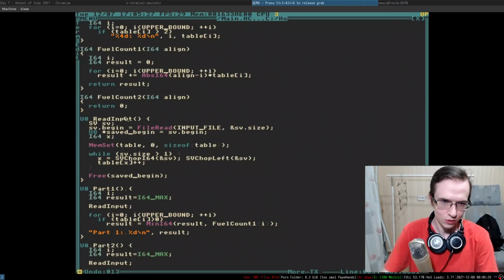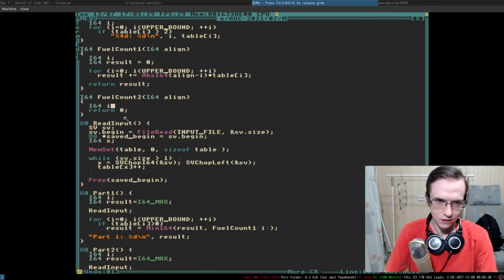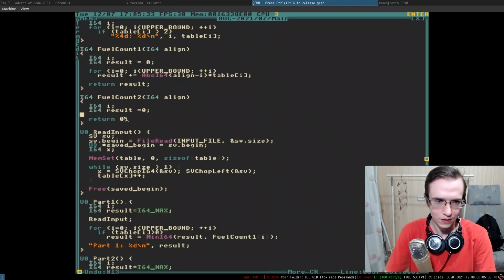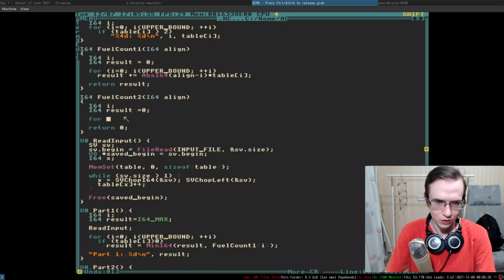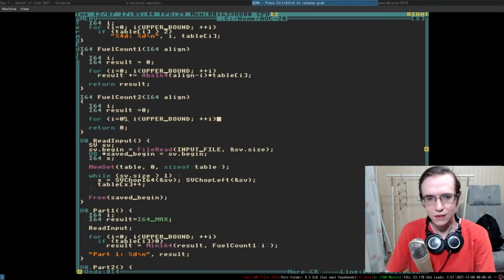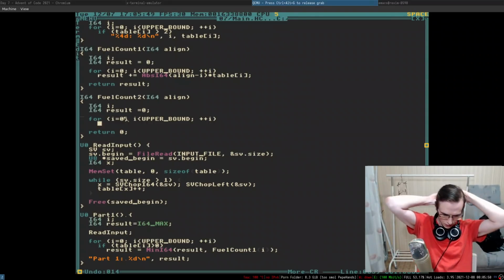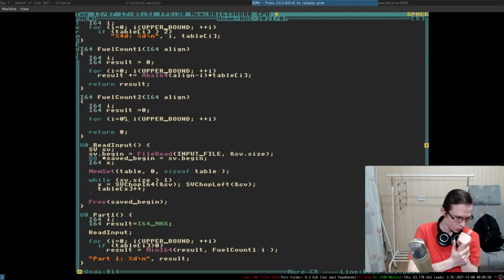Okay, guys, so let's go. It's gonna be i64 i, and then I'm gonna do i64 result 0. And in here, we're gonna do the following thing: i 0 less than upper bound, plus i. And what I'm thinking is, oh shit.